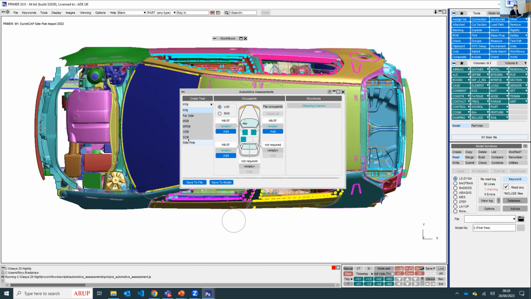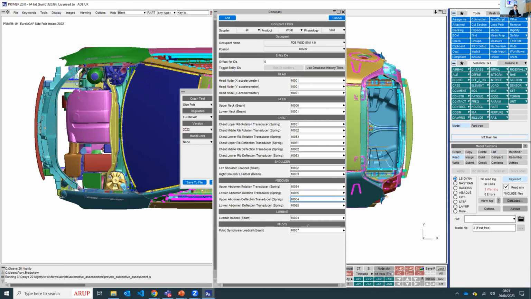So I'm going to select the side full assessment, that's what we've got here. And then it's the Euro NCAP, so there are other options available, but that's the one I need. And then the version 2022. And we can see that this is telling me we need a WorldSID occupant 50th percentile male. So what I can do is either click on the add button here, or click on the occupant seat. It opens this pop-up, and rather conveniently, all of the IDs are already matching, and that's the power of this tool, really.